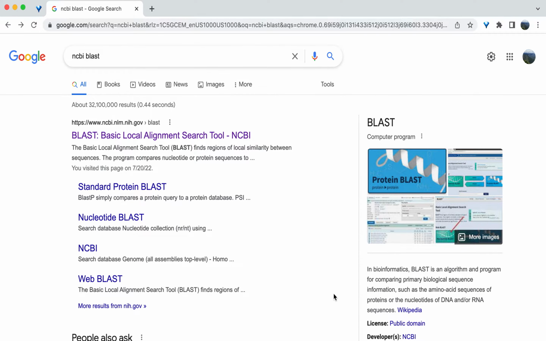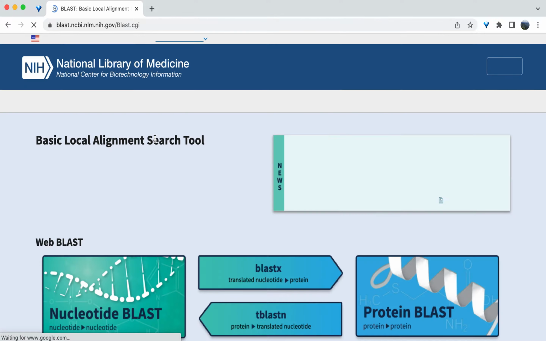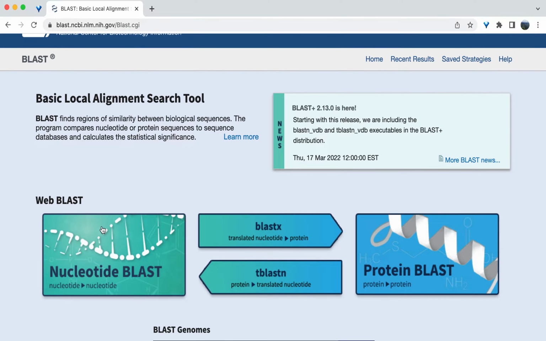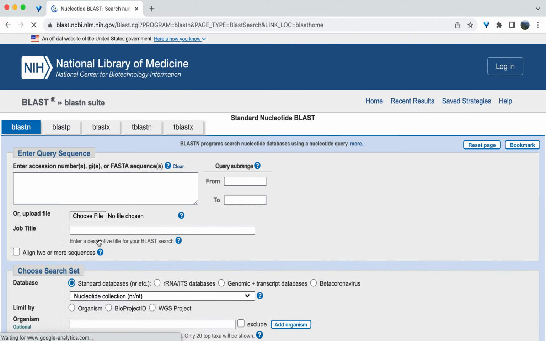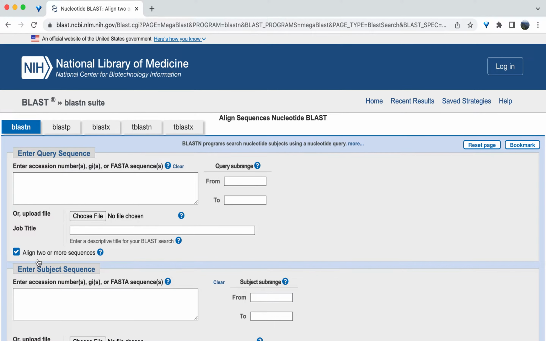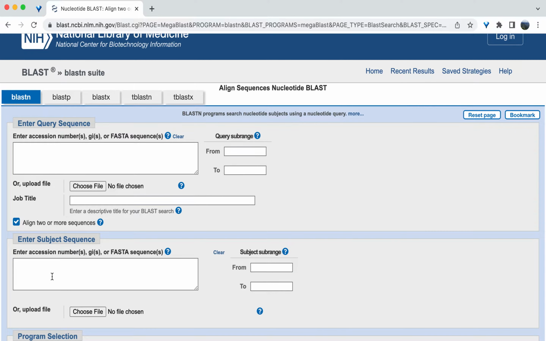To then start the comparison of the sequences, navigate to NCBI's BLAST using your browser. From the BLAST main landing page, select Nucleotide BLAST here on the left under Web BLAST. Once Nucleotide BLAST loads, check the box Align two or more sequences to load a second entry box, which will allow you to compare sequences. Without checking this box, you will not be able to compare two sequences.